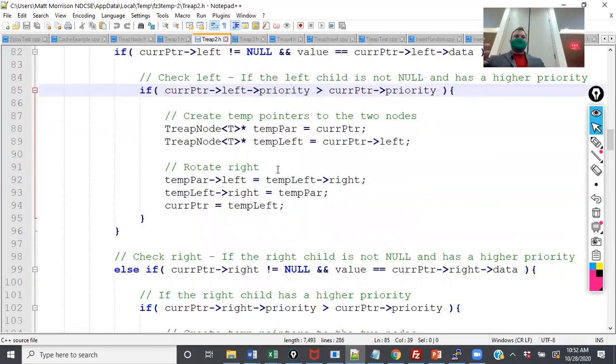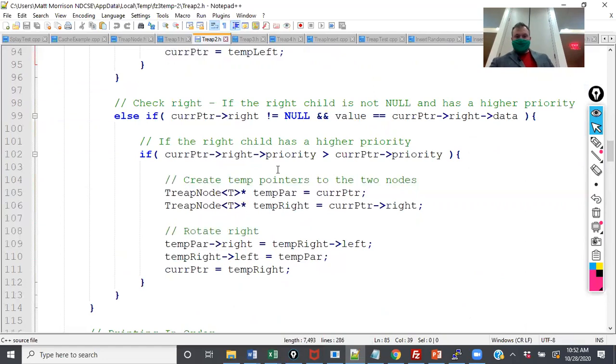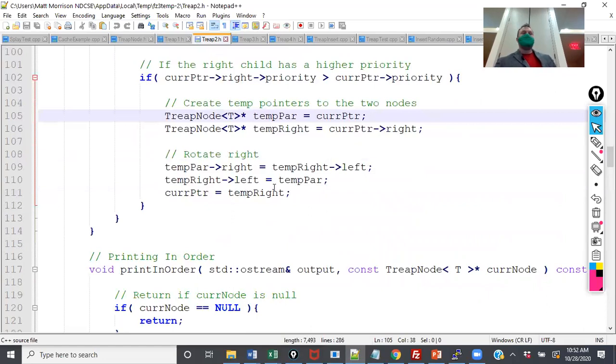And then in all of these other cases, we check to see if the right child is not null and has a higher priority. It's the exact same thing, except in the opposite direction, where it's a right child and the priority is higher, so we have to rotate. And so we see that. This basically allows us to heapify up. We analyze that specific element and then move it up.